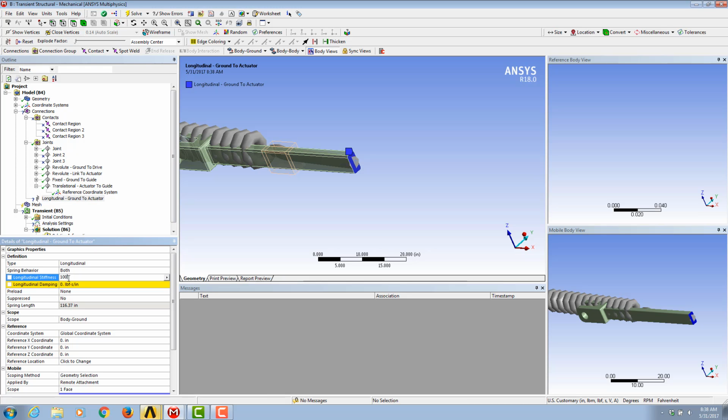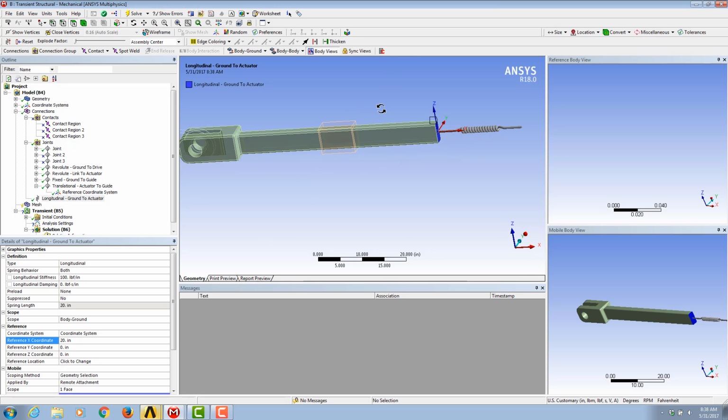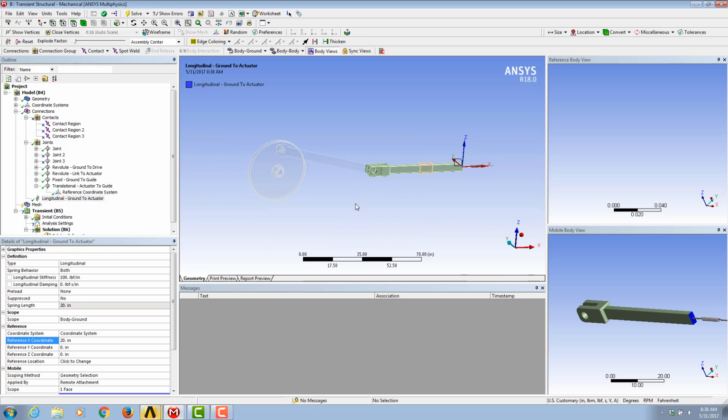So I'll just specify a dummy stiffness. And then the grounded out edge is going to be the reference side, and so I'll just use the last coordinate system. This is the one that I had just created, and then I can see that X is this direction, and so I'm just going to make this spring 20 inches long. So it's as easy as that.